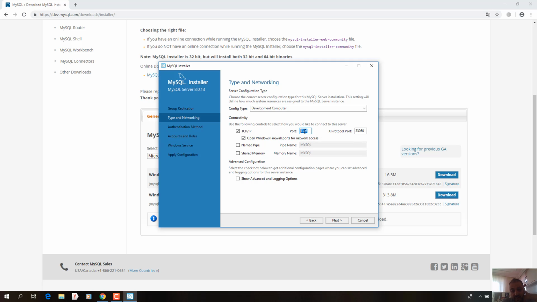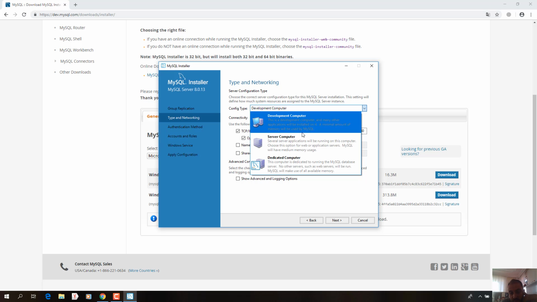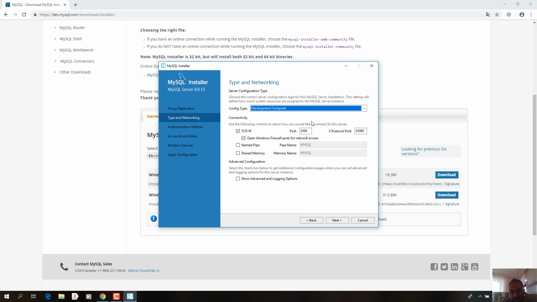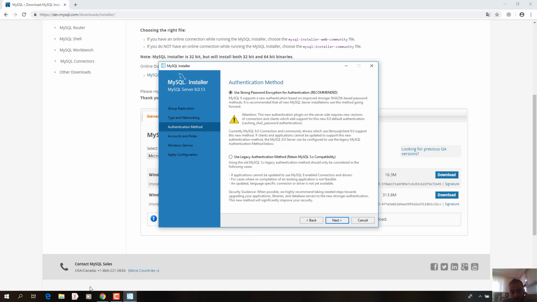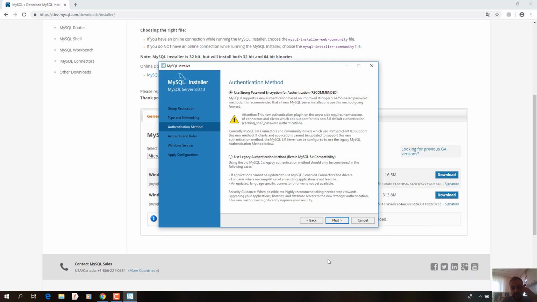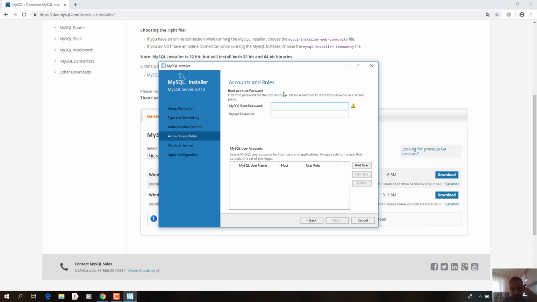Alright, my port will be 3306. You need to write it down somewhere for later. Development computer, server computer, dedicated computer. Let it be development computer. Okay, the next one. So, alright, let's keep clicking next.